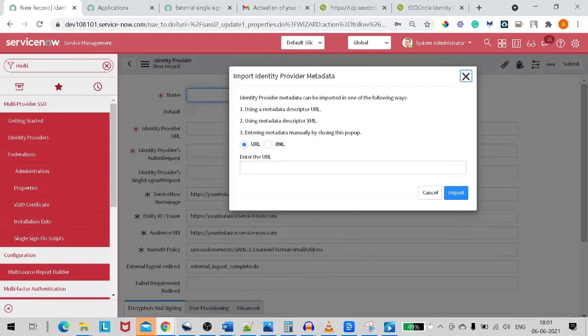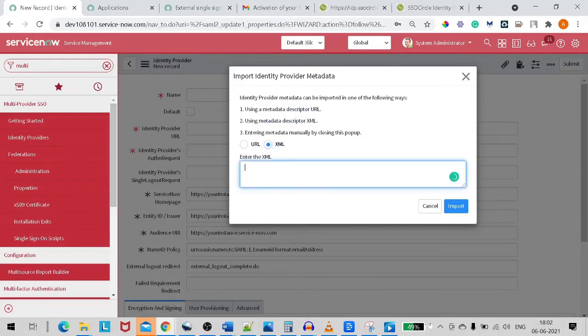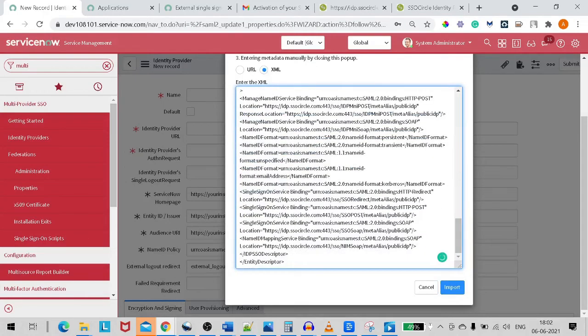Now we are inside this, and it gives this pop-up: import identity provider metadata. That means it's asking us for the XML which we have copied from SSO Circle. Identity provider metadata can be imported using a metadata descriptor URL or metadata descriptor XML. We have XML, don't have URL, so let's go with the XML. Let's paste this XML out, and I will show you what it does. I click on import.